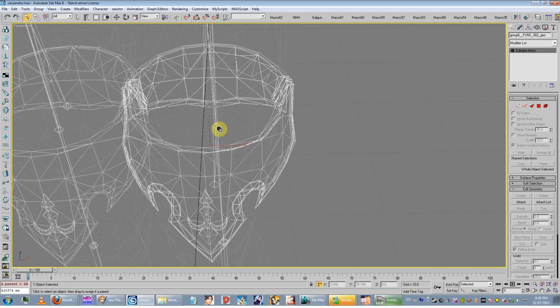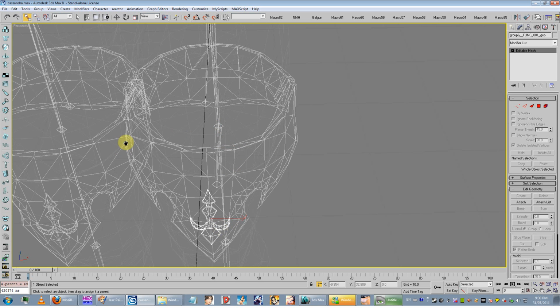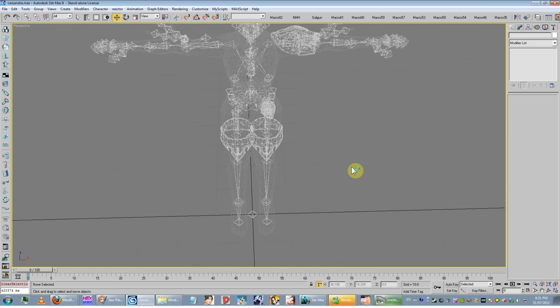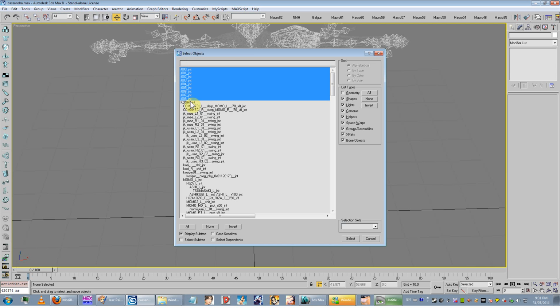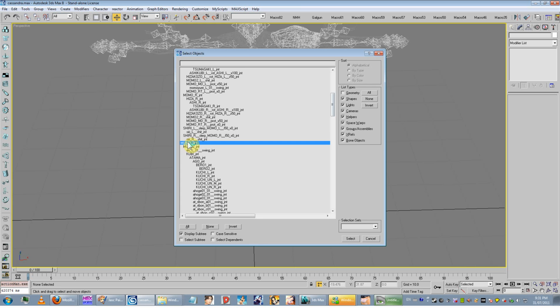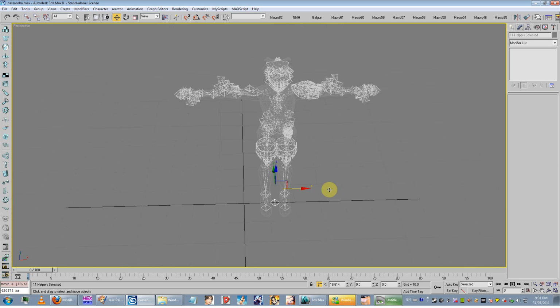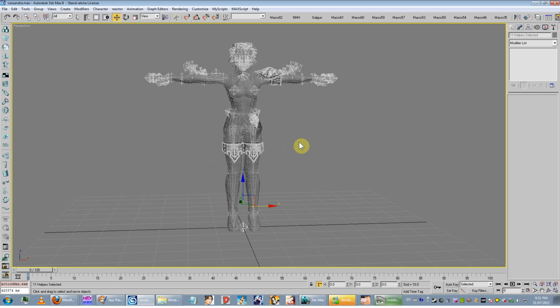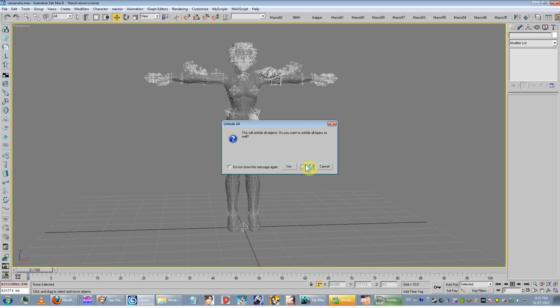All right, so attach, attach, attach. This is so tedious. And again, you're going to select all the root bones and test. Okay, so that's all good.